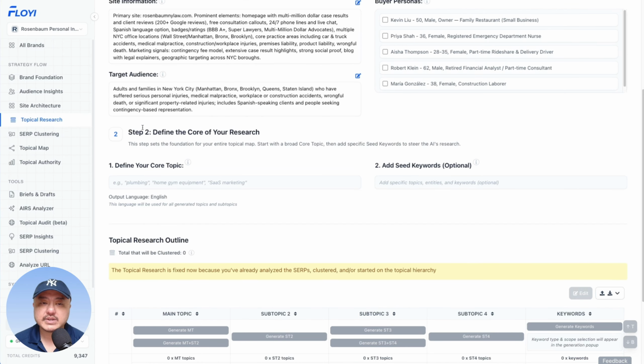That is it. That's the local SEO components to this. Give it a try, and all this is going to really speed up your planning and execution of your local sites.